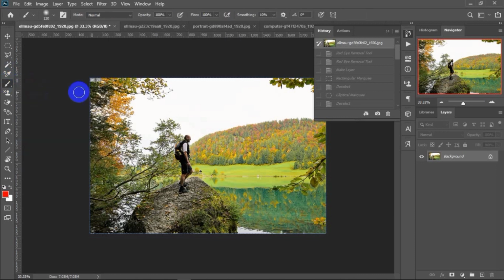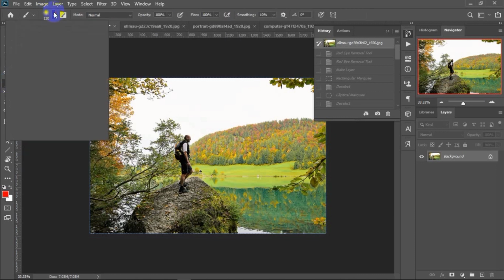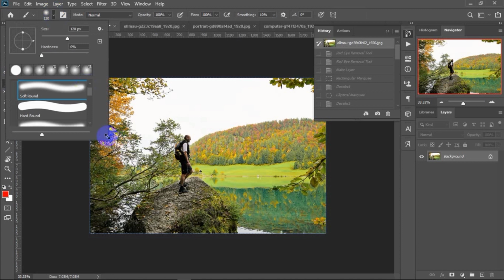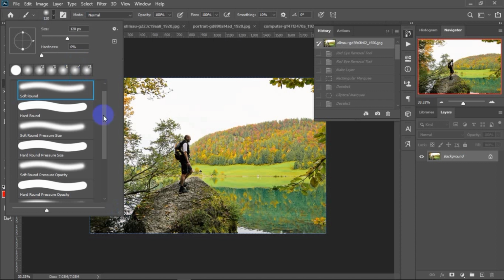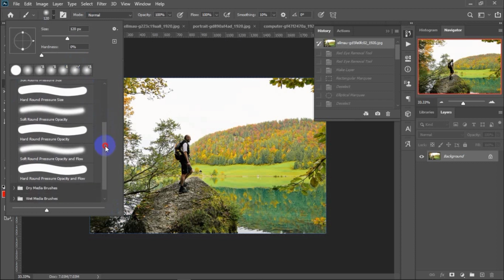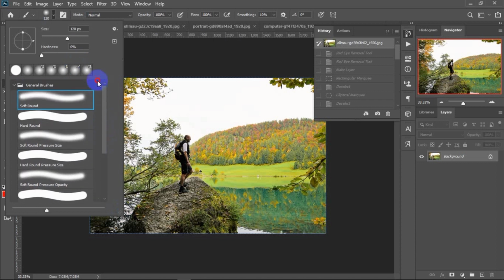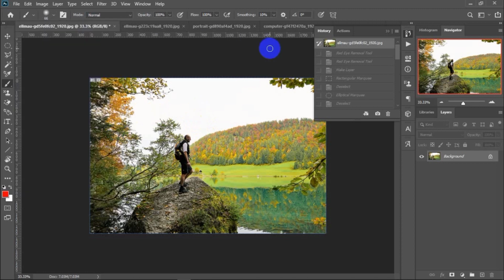And basically what the brush tool does is you can select the type of brush you want, the brush size and the rest. There are different types of brushes. So let's say you want to select the soft brush. You can also increase the size of your brush. Maybe let's reduce it a little bit. So that's basically how to use it.